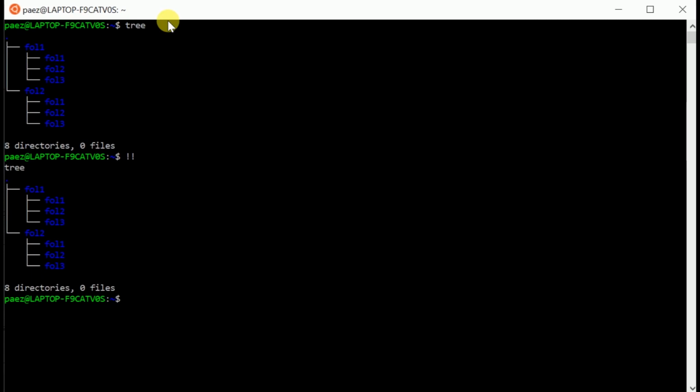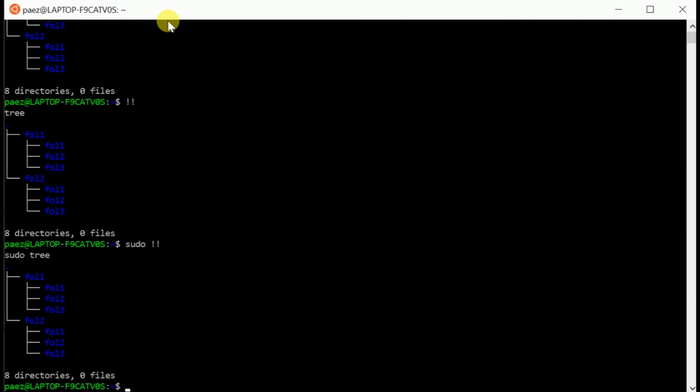Now you might be thinking that this is a very trivial command and it has no use as such, but you can combine this with other commands to generate really good commands. For example, if you write a command which is not able to execute because you don't have the root privileges, what you can do is repeat that command by typing sudo and double exclamation. It will execute that command with the root permissions as you're typing in sudo. So this is one interesting use of this. Right now, if I do it, I'll just be getting the same output, as tree does not require root permissions.